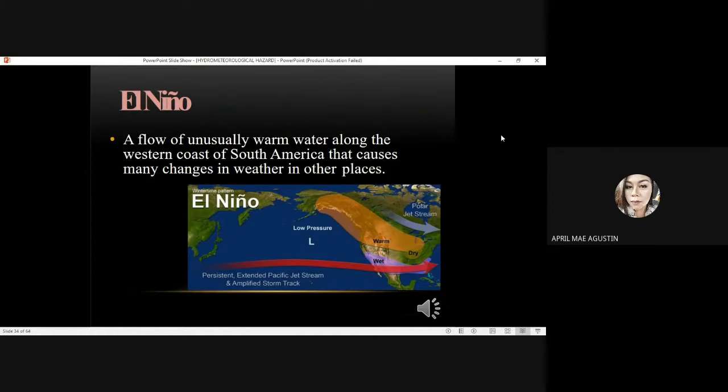Another example of hydrometeorological hazard in the Philippines is El Nino. El Nino is a flow of unusually warm water along the western coast of South America that causes many changes in weather in other places. High pressure systems reduce evaporation and moisture in the atmosphere. In El Nino, as the surface temperature of the Pacific Ocean around the central South American coast increases, storm patterns are disrupted. This phenomenon is thought to create droughts.